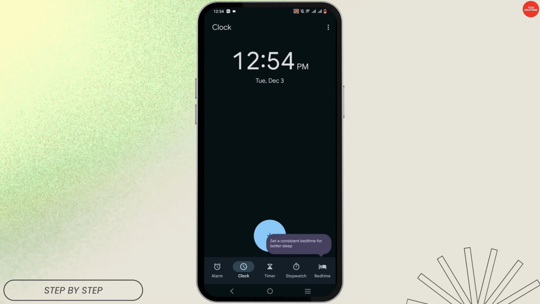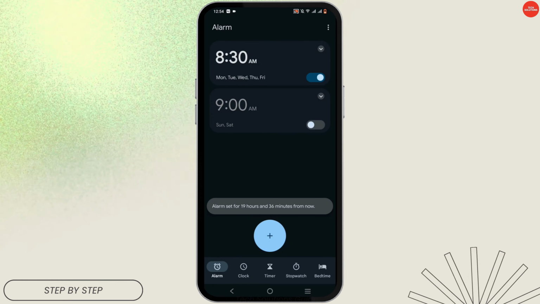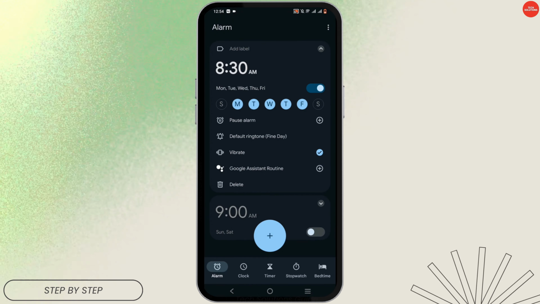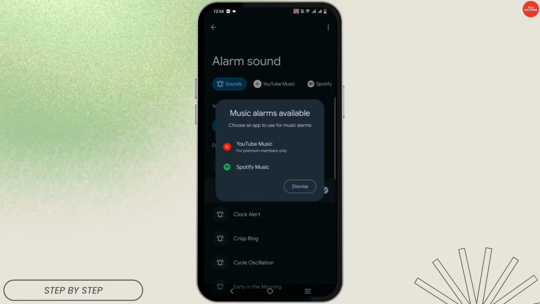So from here, you need to set an alarm first and foremost. Just make sure to toggle on the default one. Then tap on the alarm right here. You will see the option of default ringtone. Click on this given option.